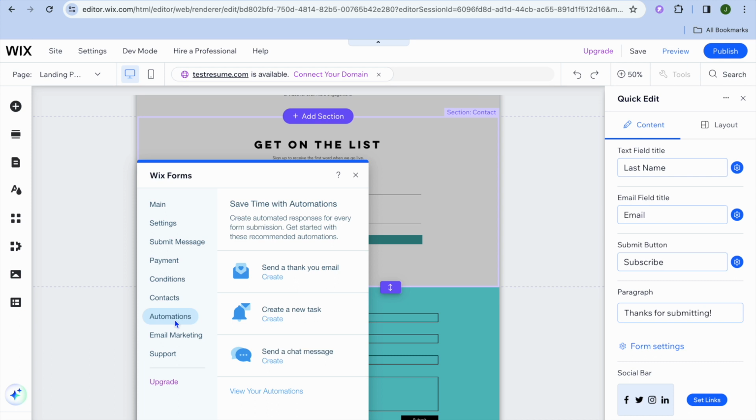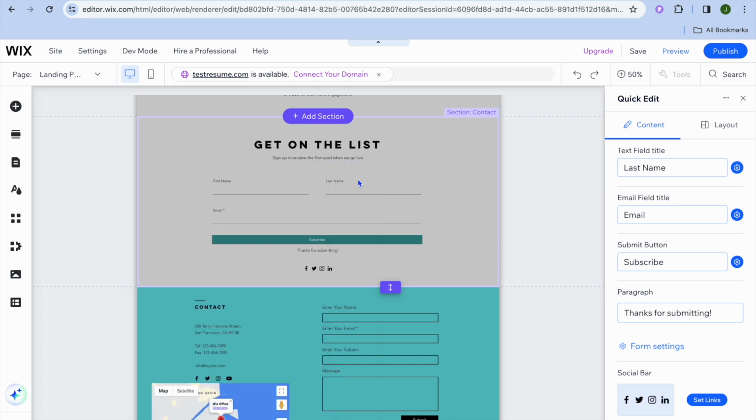You can also set up automations, so that means that once someone signs up to your email listing, they'll receive a thank you email or so on if you want. So you can create different automations. Once you're finished, you'll tap on publish, and that's it.